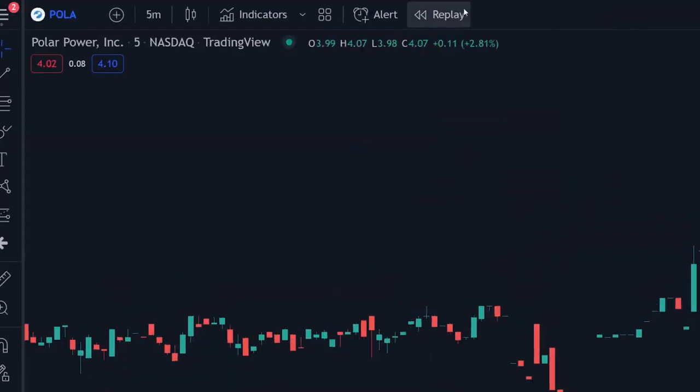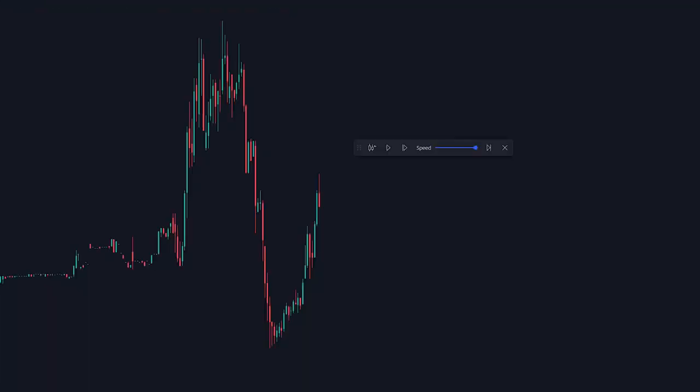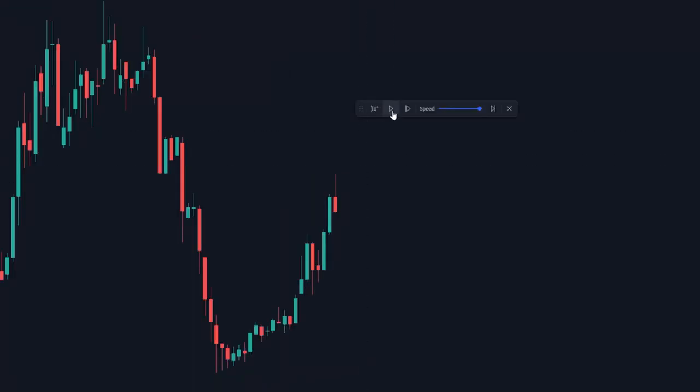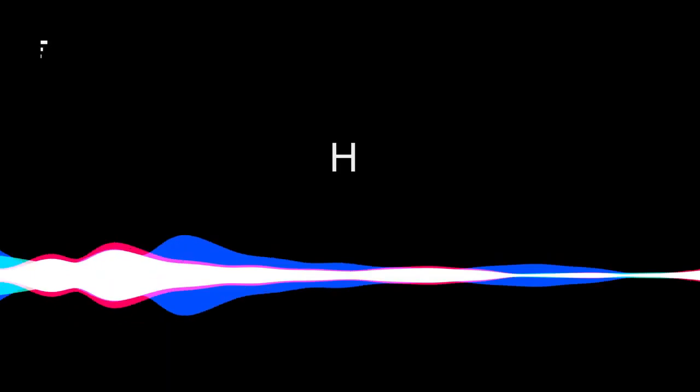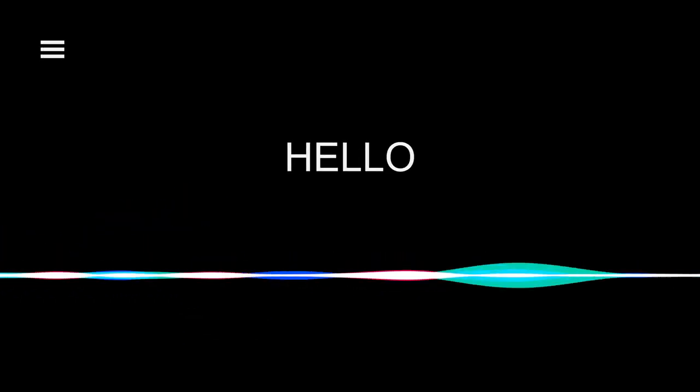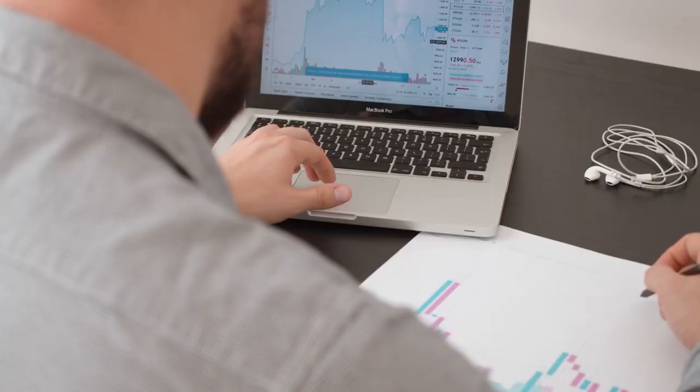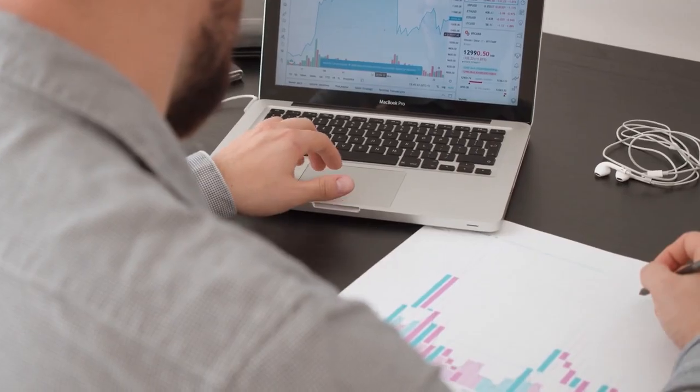The first gem is the replay tool. Now, I use this one all the time. You can use this tool to replay past chart history. Now, you might be asking, Siri, why do I need to replay past chart history? To learn, you dumb motherfucker. A bit rude, but Siri's right. To become a better trader, practice is everything.